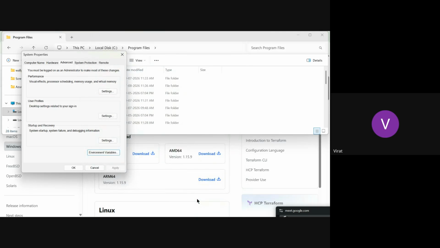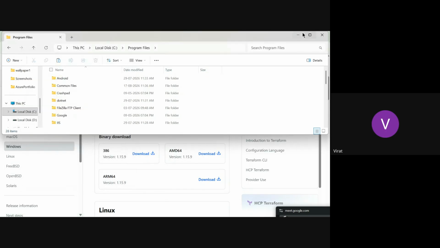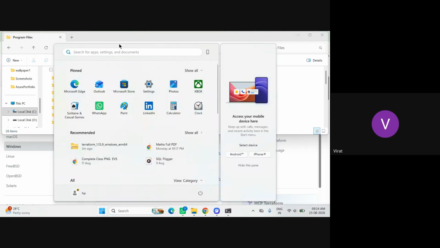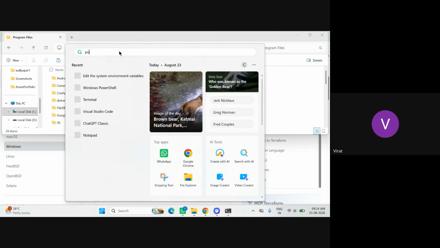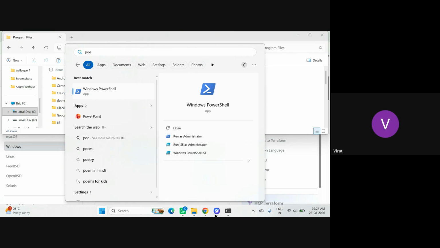So this environment variable is set for your user. If you want to set it for system, then there was an option below, system variables. Okay, so it's fine. If you have set it for your user as well, it will work. Click on OK and restart your PowerShell and try the same command again. There is already a PowerShell open. You have to close it first.